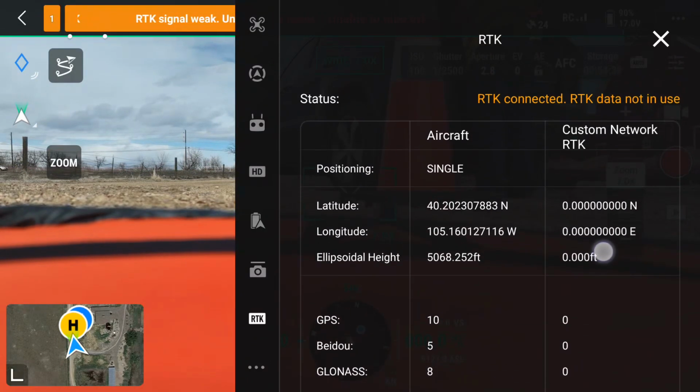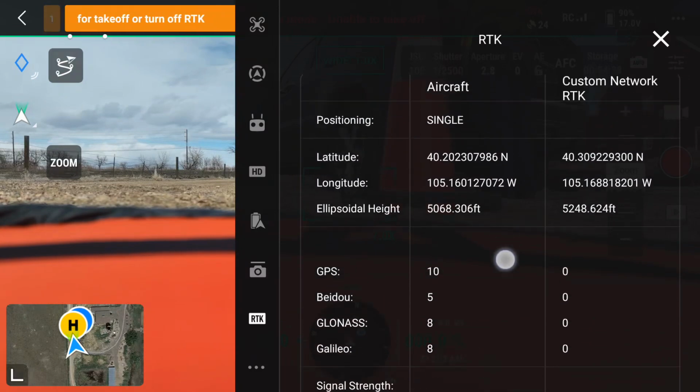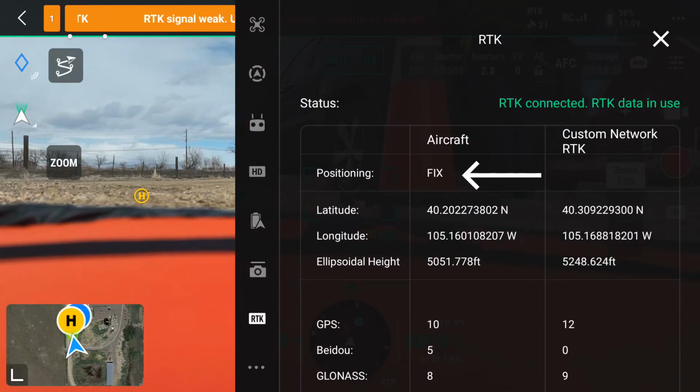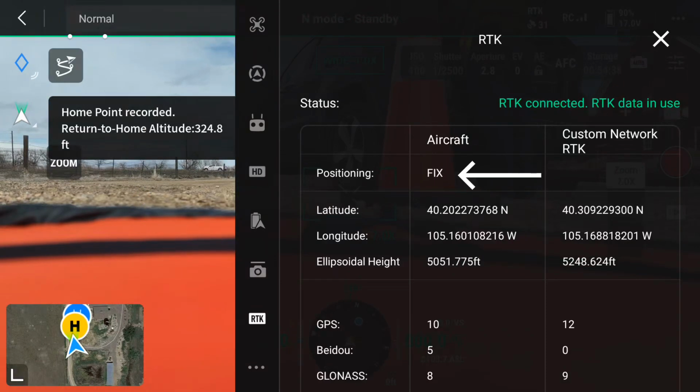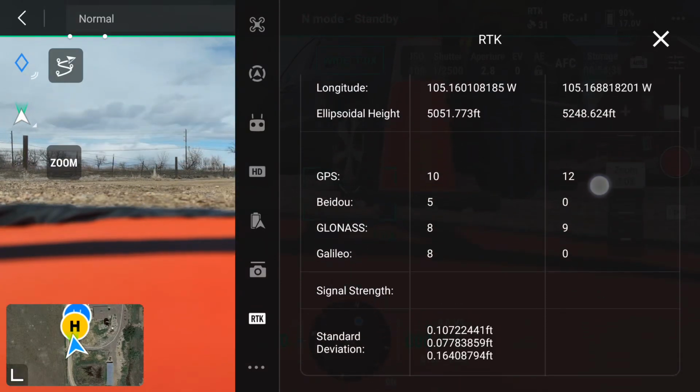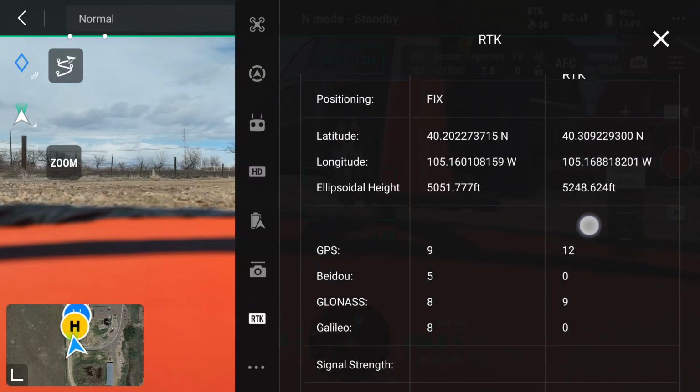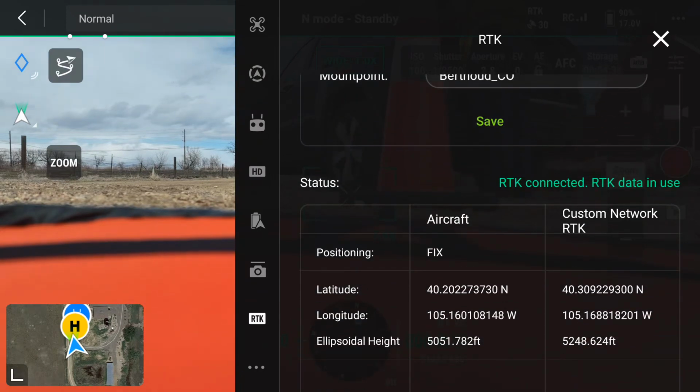We save it, then we put in the information that we received earlier in the video, and we can see that we are now connected. You can notice positioning is single. We have to wait till it goes to fix. There, it just went to fix. RTK is connected. Updated. Check map to confirm. Home point will be updated, and then we're good to go. You can see that we have a good signal strength, the standard deviation. Those are in feet, so less than 1/10 of a foot, X, Y, and Z. So this is now pretty much good to go.